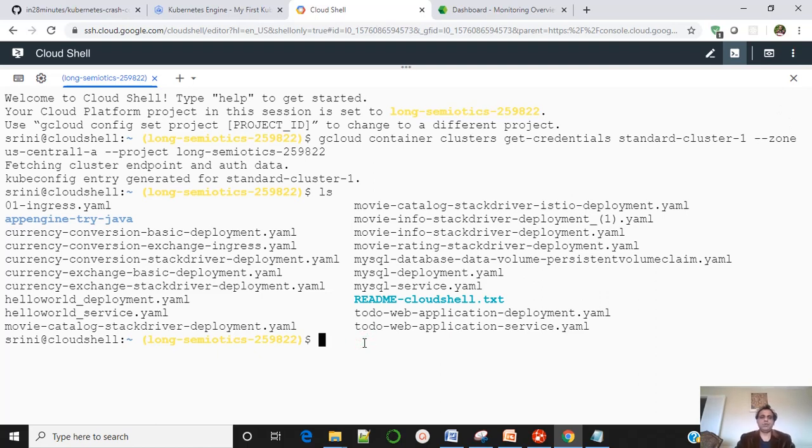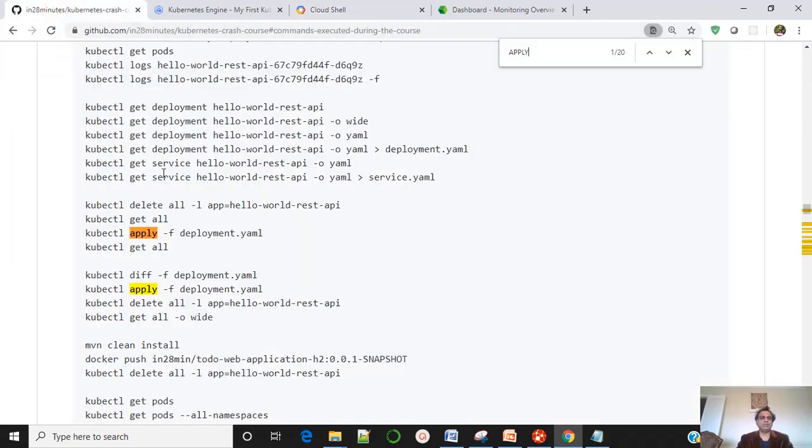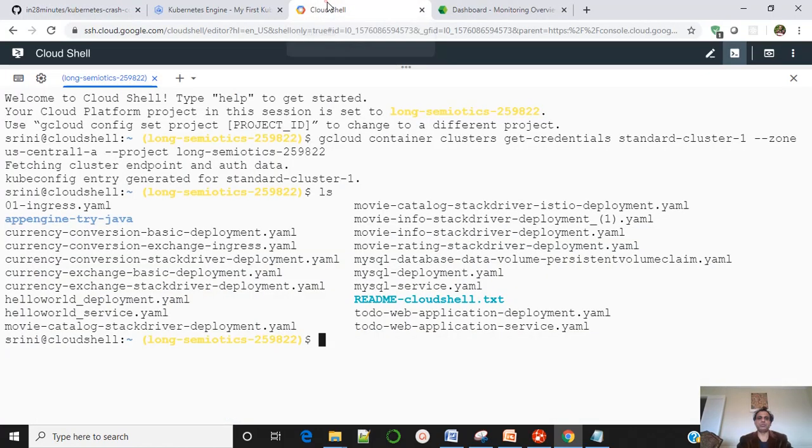Now what I want to do is use a cheat sheet I have here. So kubectl apply -f. Believe me, this is one command which you should know.